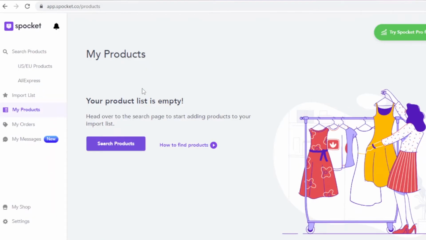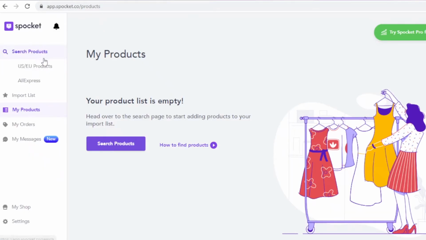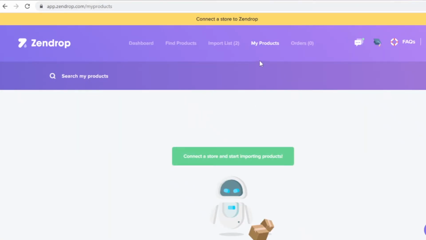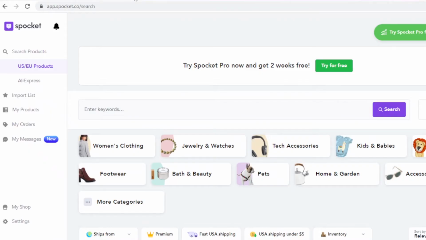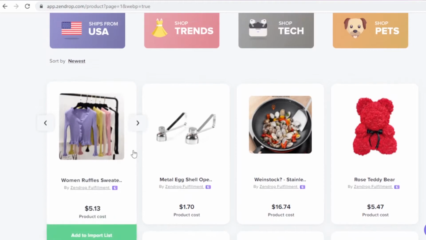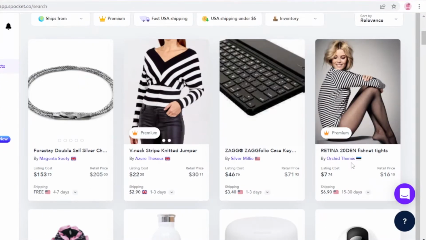Now, going on to the main crux of the video, the products. That is the most essential thing of any business. If you're looking to do dropshipping, the most important thing is products. Where are you going to find the cheaper and better products? Well, both of these have great product inventories, but sometimes I find that Spocket is a bit overpriced.